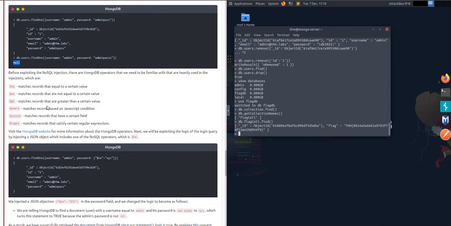Okay. Before exploiting the NoSQL injection, there are MongoDB operators that we need to be familiar with that are heavily used in the injection, which are $eq, which matches records that equal a certain value, and $ne, which matches records that are not equal to a certain value.